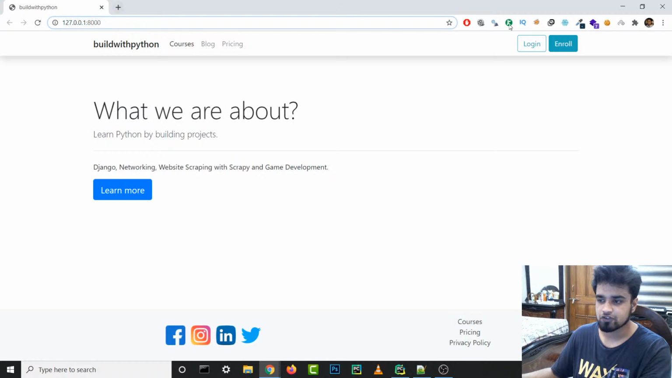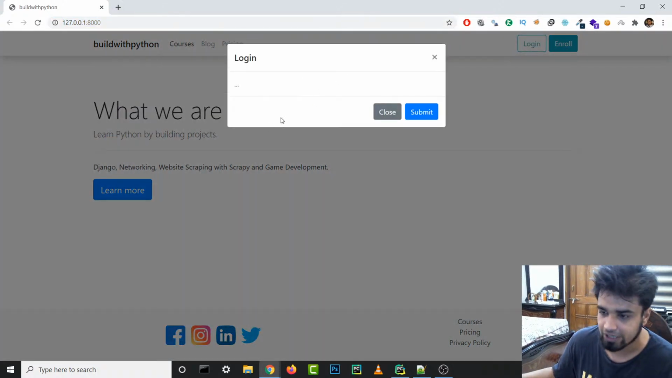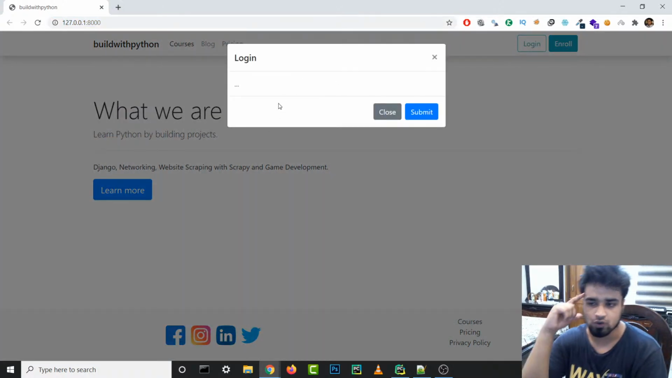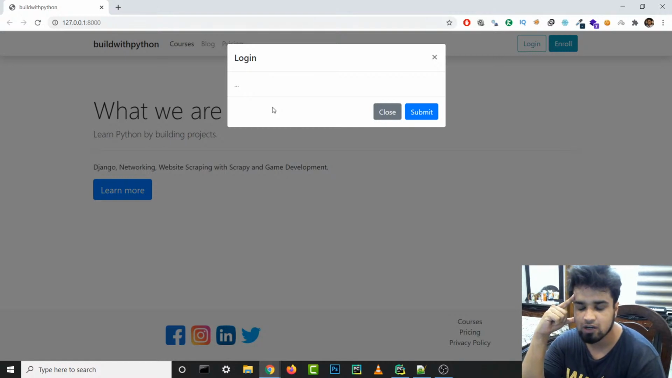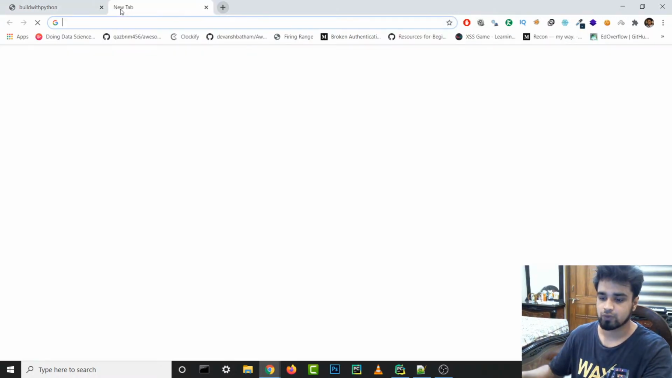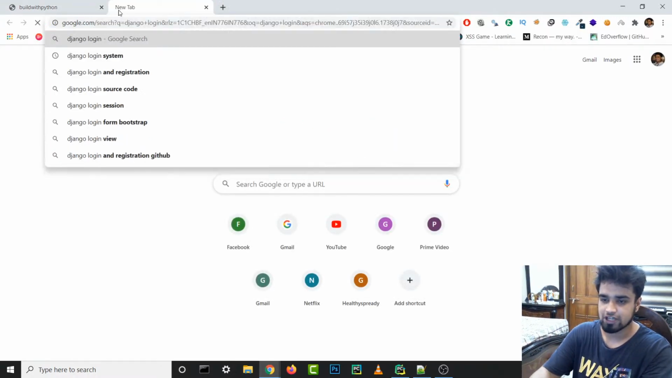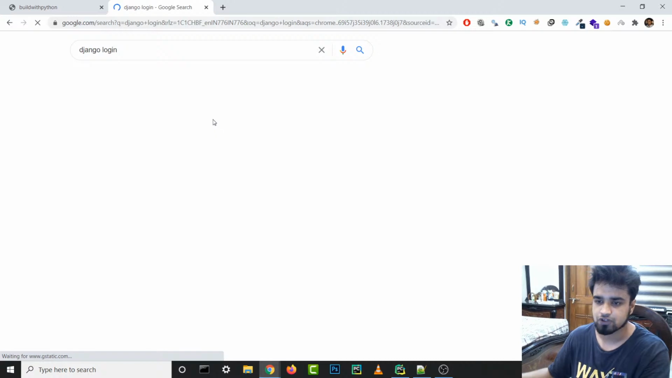All right, so we have this. So now we need to work on this login system, right? There are two ways to do this. As far as I know, we can create our own custom login system. And second, we can use the login system that's given by Django, right? So we'll have to see how we do that. So we're just gonna search for Django login maybe and see what comes up.